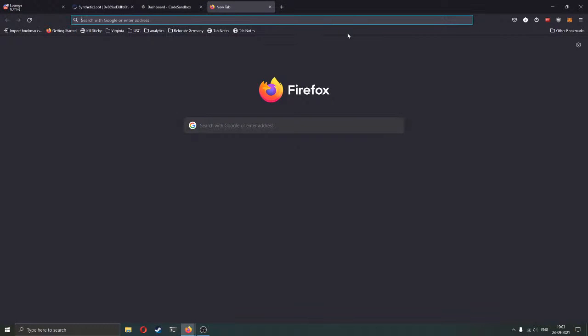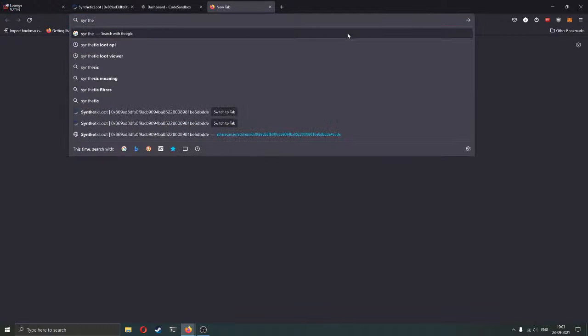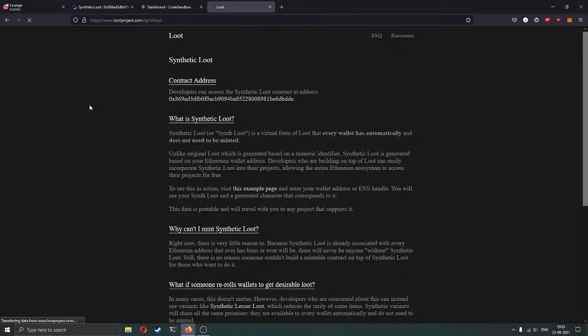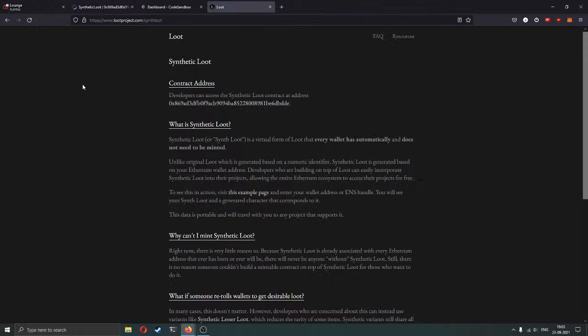So to understand how synthetic loot works, let's actually go to synthetic loot. I've actually done a lot of research on this before, but basically there was an NFT based project called the Loot project that someone worked on.